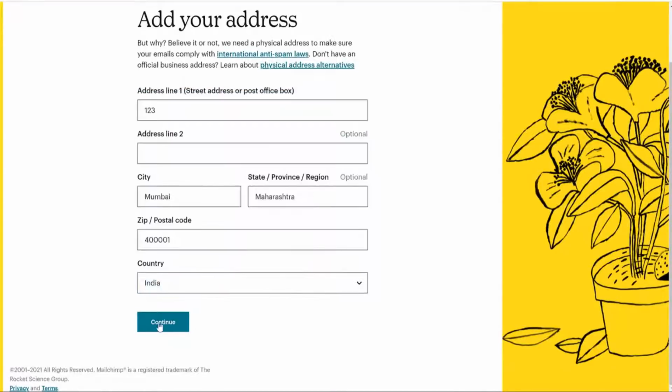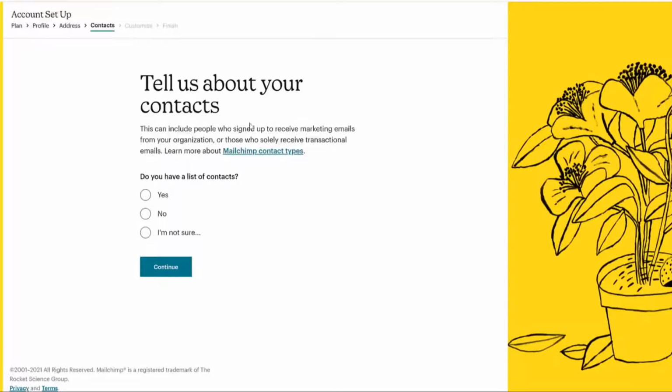And after that, simply click on continue. So these things are just basic things. If you already have an account, so there can be things like you already have a list of contacts, that you already have a list of emails that you want to add in your MailChimp account, and you want to do email marketing with them, or you want to send them newsletters or notifications.